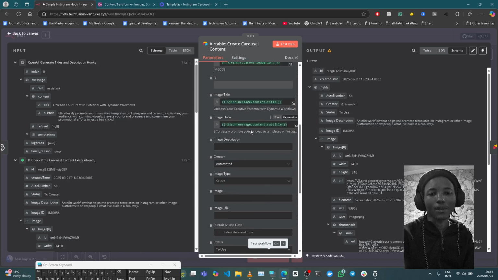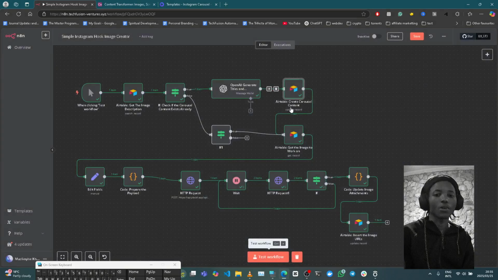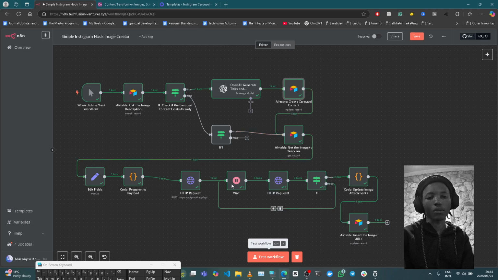So here we are updating it with the image title and the image hook, which is the description, the subtitle that we just got there. And then we're also updating this with automated, and then we're updating the status as "to use". That was for when we were developing all of this, if anything failed, which it did a few times, we could just run it again without going through OpenAI, without creating new content every single time. So this is effectively an anchor that just calls this again but with new data, because we know that this will always have the text title and the image hook. It'll always have that.